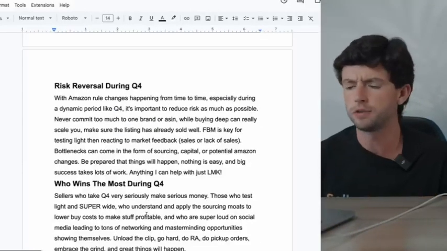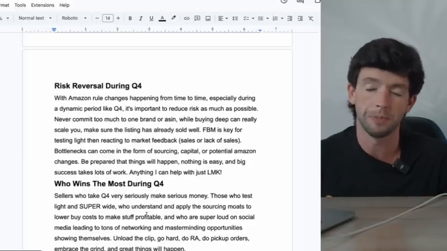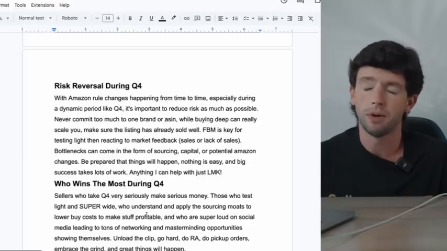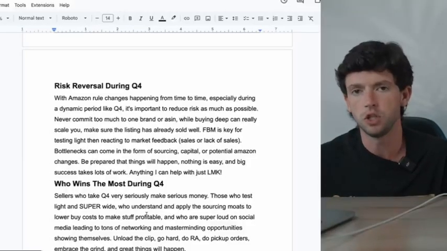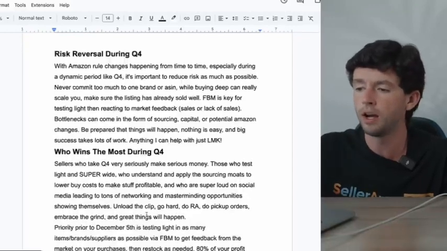Always important to diversify risk, guys, and never have too many eggs in one basket: one specific product, buying from one specific supplier too much, or have too much of your catalog in one brand right there as well.